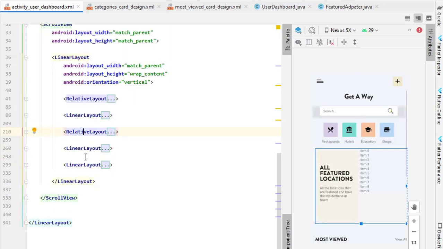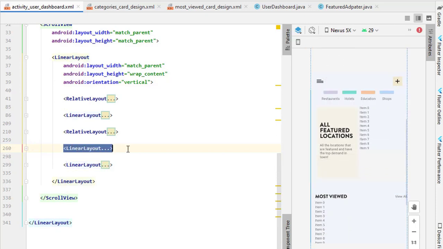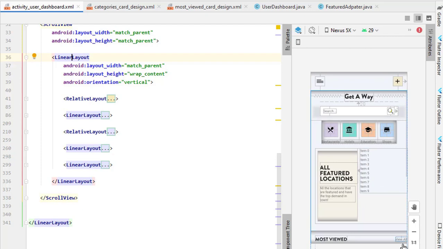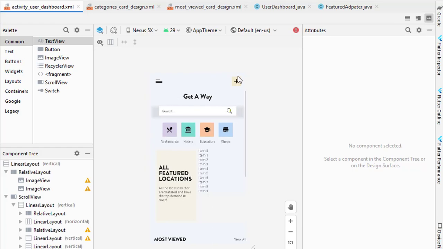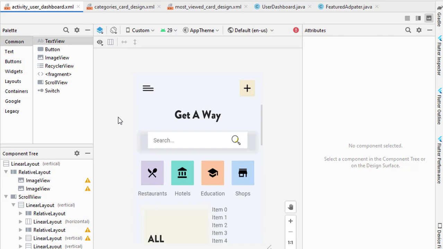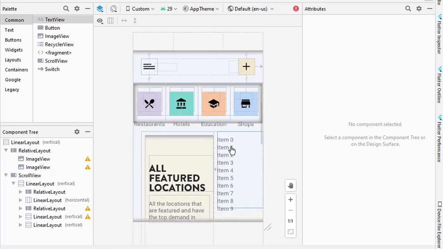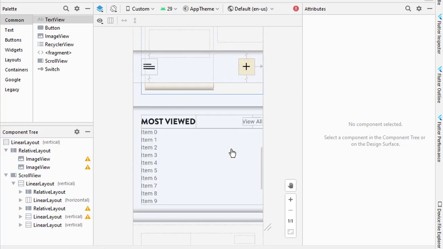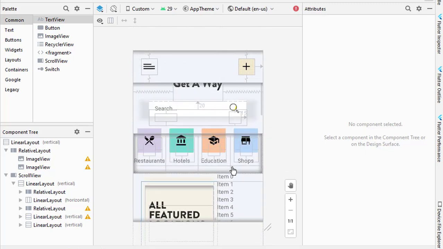If you want to place this featured below this most viewed, you can simply cut it and paste it at the top of this, because I have used the linear layout, so we can change it in any direction. Also if we change our design, go to the design section, and in here change it to the small screen, and you can see the design is perfectly fitted, and we can scroll it to its bottom. So that's it for this tutorial. This design is still responsive.